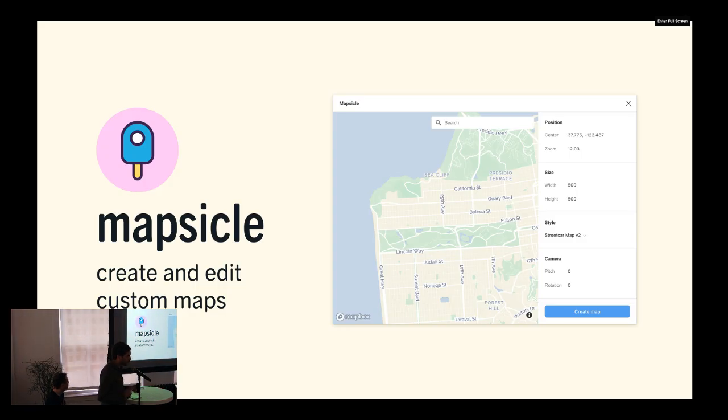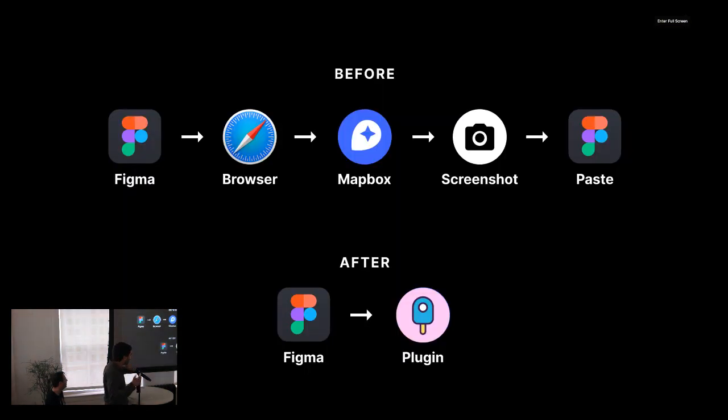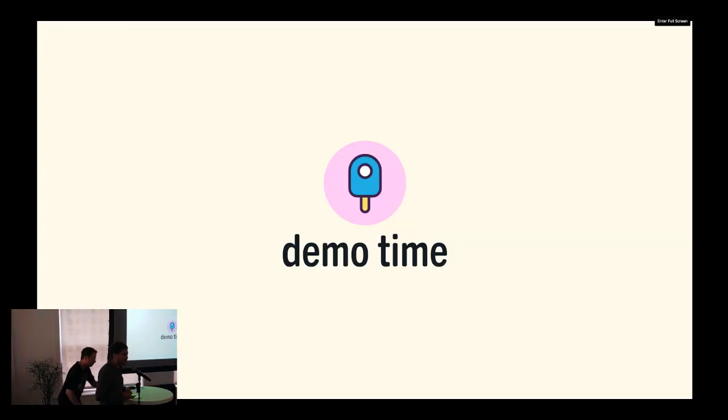It's called Mapsicle. I was about half an hour before the deadline for submitting my plugin, and I was like, oh crap, I don't have a name. So I came up with that. My goal here is to take that longer workflow and make it one step. You're in Figma, you open up a plugin, and you've got a map. And so with that, I'm going to switch to a demo, and we're going to check out how it works.